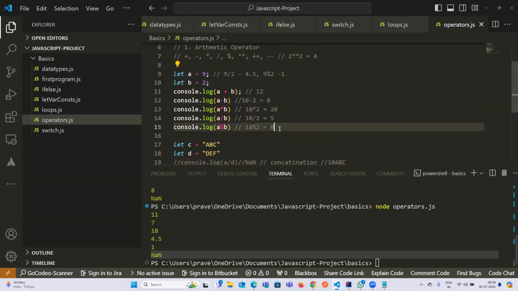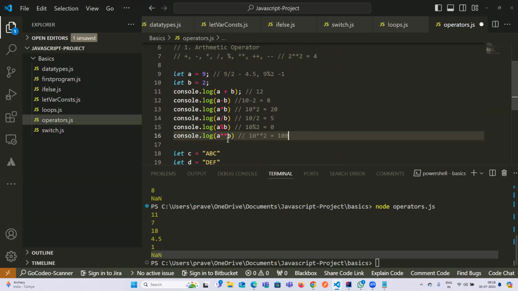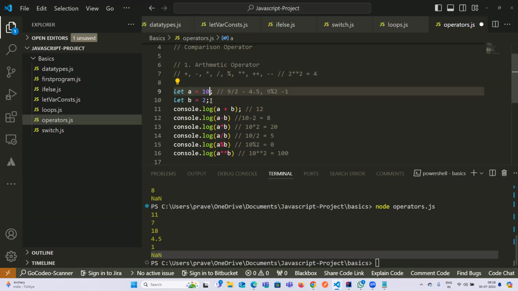exponential. So we are just seeing how exponential works. Whenever we use 2 asterisks, this is known as the exponential operator. So this says a to the exponential of b, a to the power of b. That means, let's say our value is 10 over here, and the second value is 2. So it will be like 10 to the power of 2.